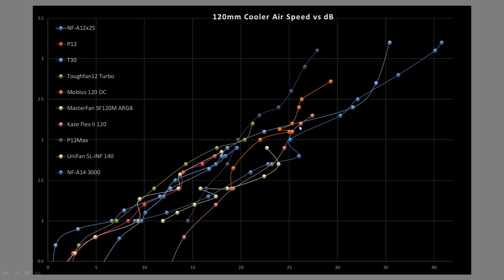Other fans, the Mobius 120 OC is okay. It's not great. What other fans do we got in here? The Unifan SL140 is doing pretty okay. It doesn't have quite the top end, but it's doing okay in terms of its line graph.